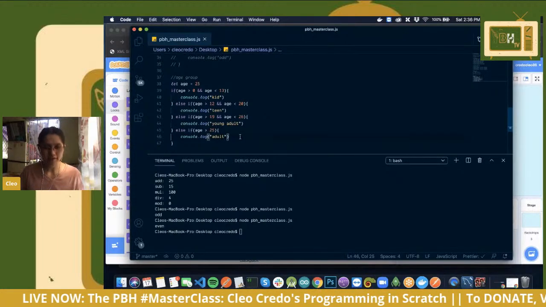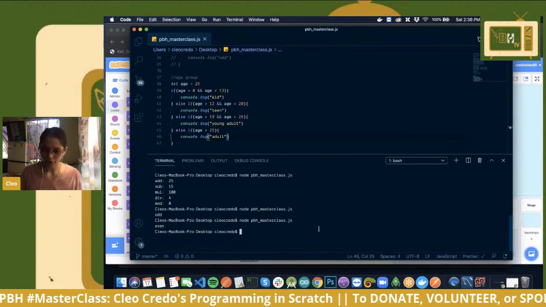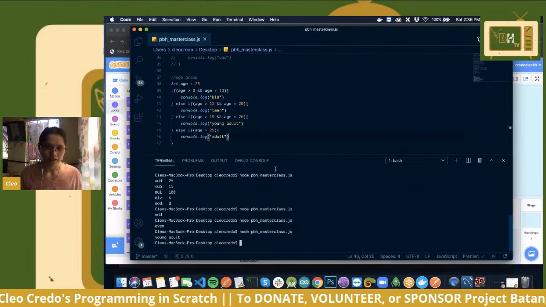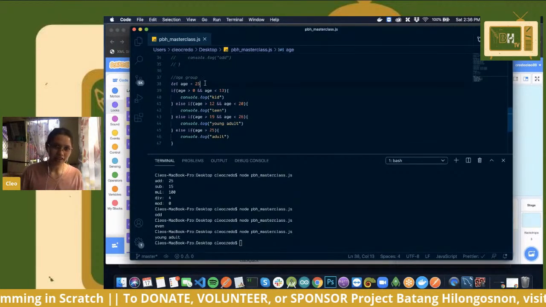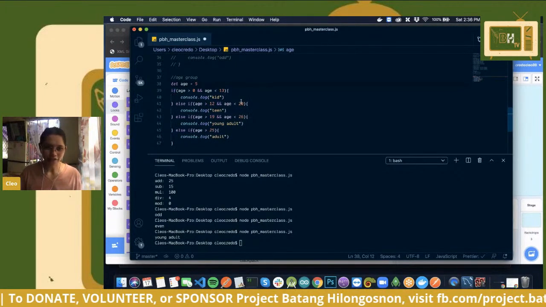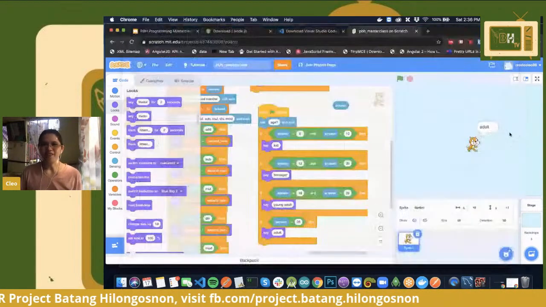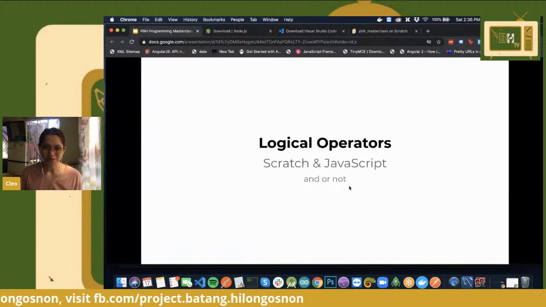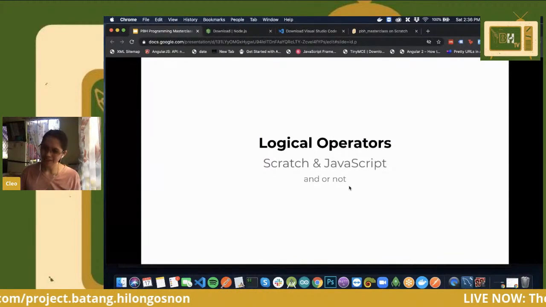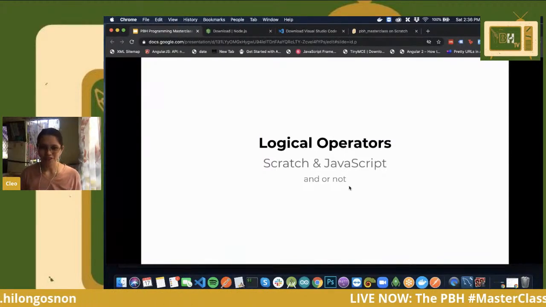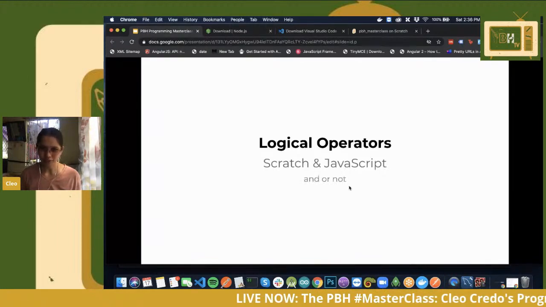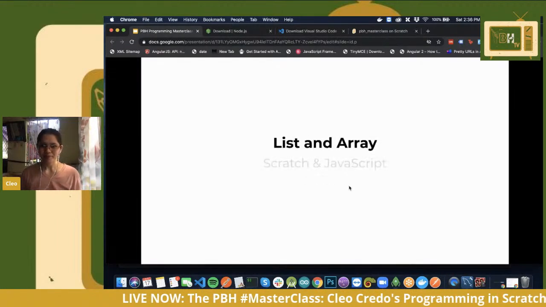Okay, let's save this and see what our age group is. As you can see, it says young adult, and if I say 5 years old, then that would be for the kid. So yeah, that's how we implement the conditional logic if else again, and logical operators and conditional operators in JavaScript.